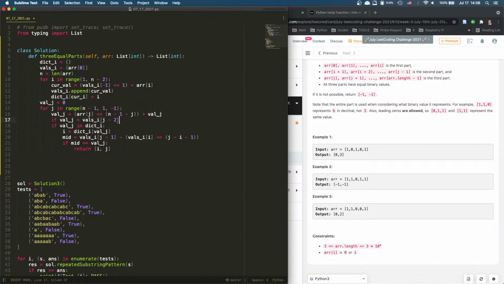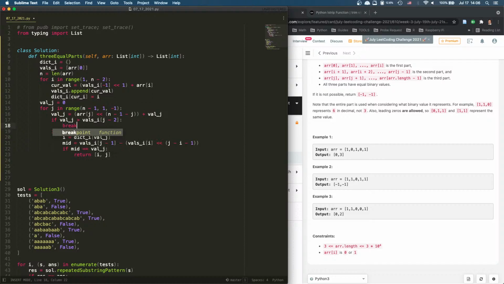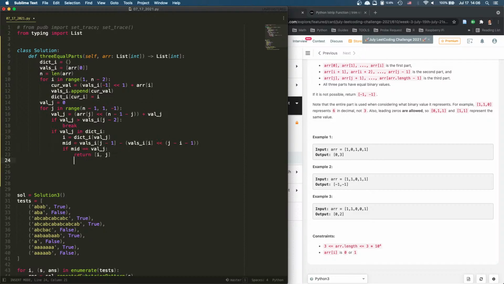Yeah, so like the j value is too big. The j value is larger than the current largest I value. Then no other I value can match. Then that's when we call it. We say it's not happening. So we say that's gonna break. And this one we're gonna return -1 and -1.